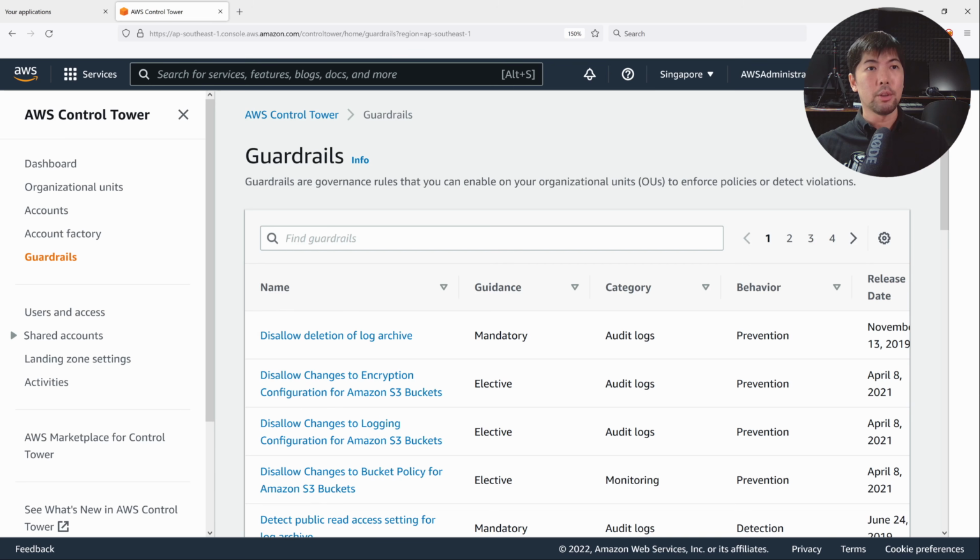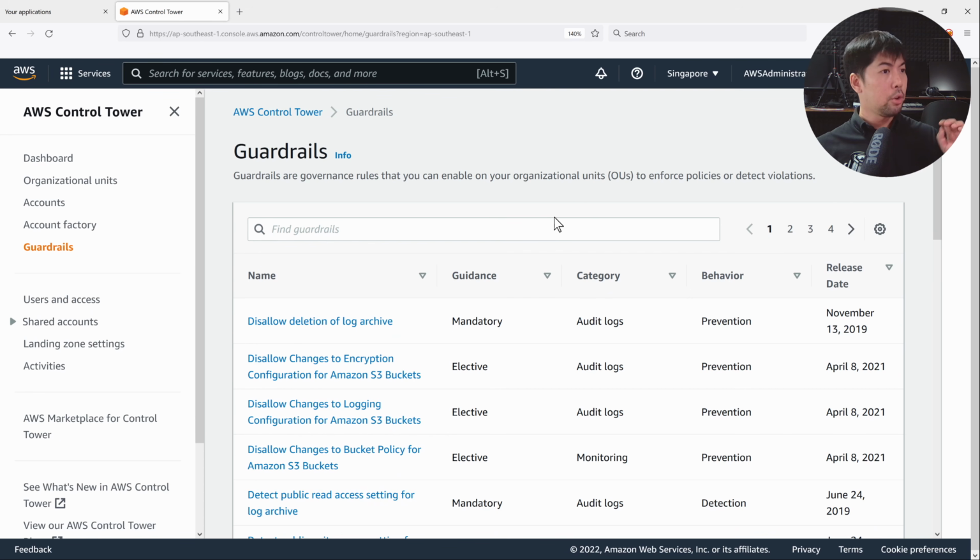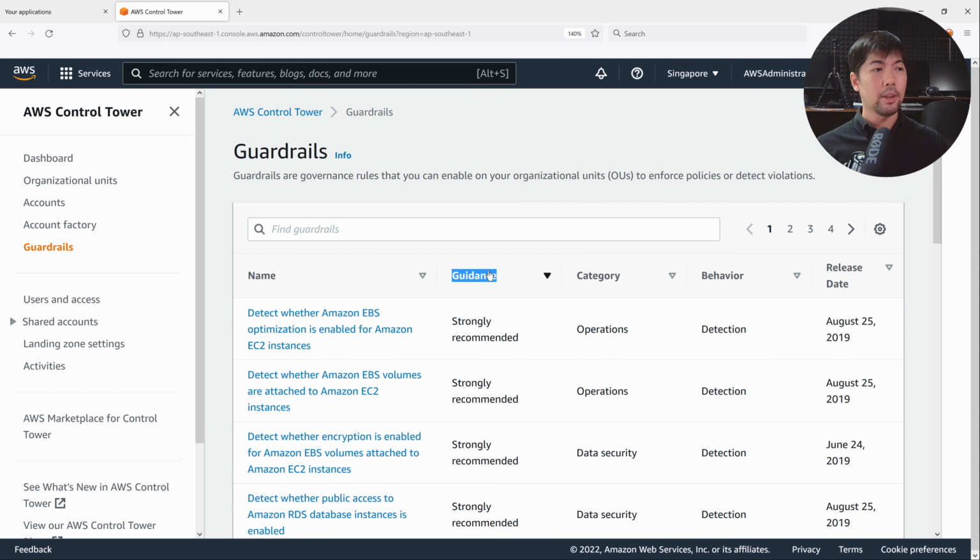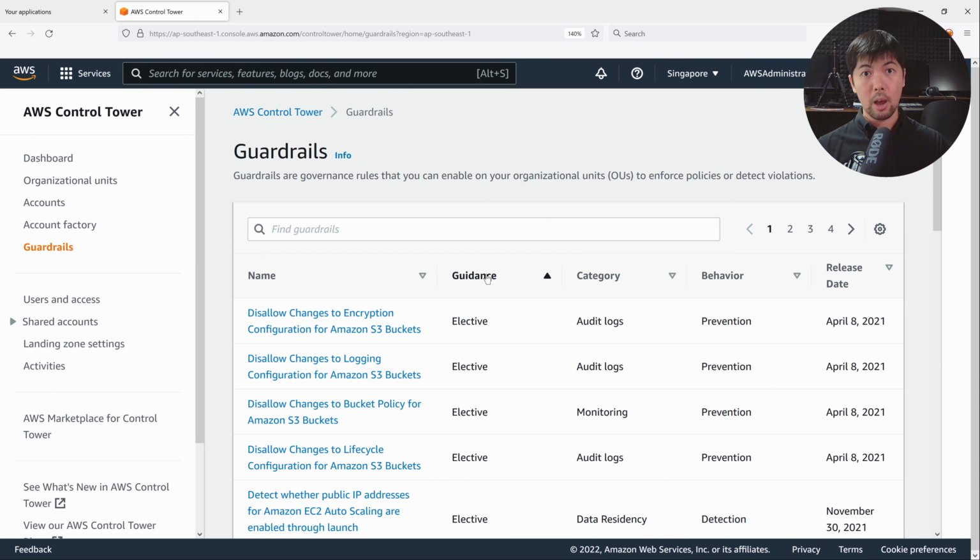And here we are on guardrails. Guardrails are the security controls that you can apply down to many of these member accounts. So here you can see we have guidance of mandatory, elective, as well as strongly recommended. Mandatory means that the moment the account is part of an organization unit and managed by Control Tower, all of them are going to be applied onto the accounts. And of course for elective and strongly recommended, you can decide whether you want to enable those different types of security controls or guardrails into the accounts.